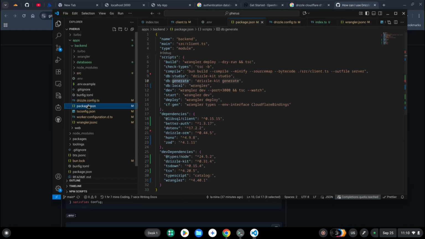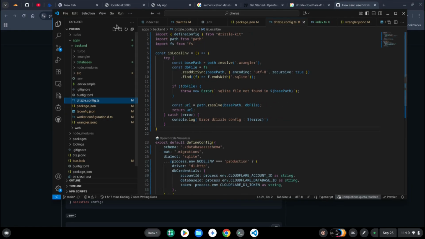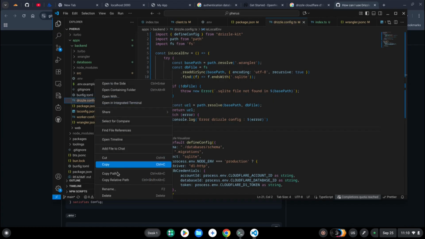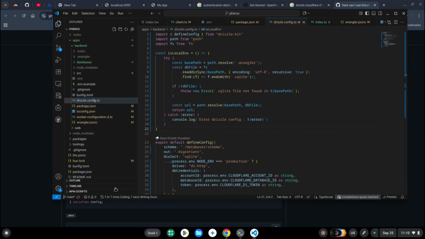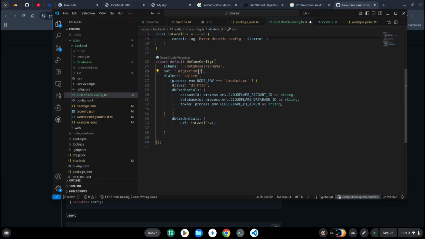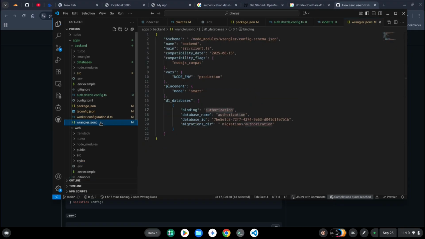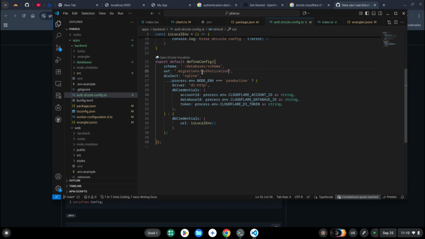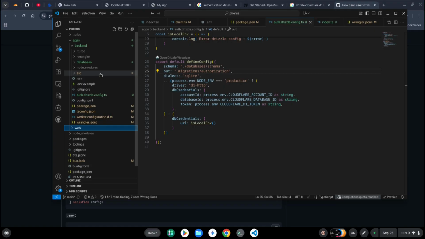So for the authentication, we shall rename our Drizzle config. Instead of drizzle.config, we shall put it as auth.drizzle.config, so that it handles only authentication. Hence, our migration is going to go inside authorization here, inside there. And that's it for our setting up.